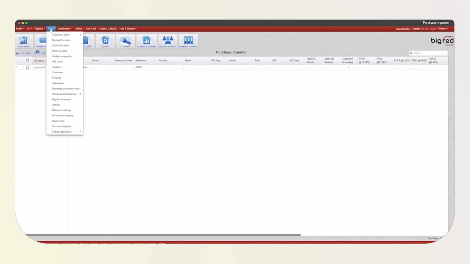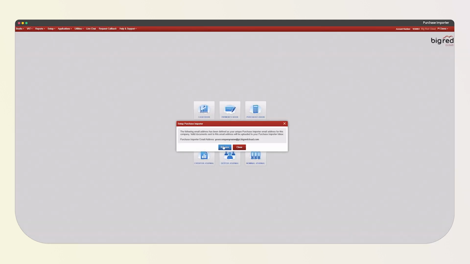And so if you go up to setup at the top on the red bar there, and then down to Purchase Importer here towards the bottom, you'll be then presented with a screen that allows you to create an address. So I have one already created there, but this is the screen you'll see if you haven't created the address already. So you can put it as anything you like. It just has to finish with @pi.bigredcloud.com. So usually people would just put in their company name, @pi.bigredcloud.com, and then save.